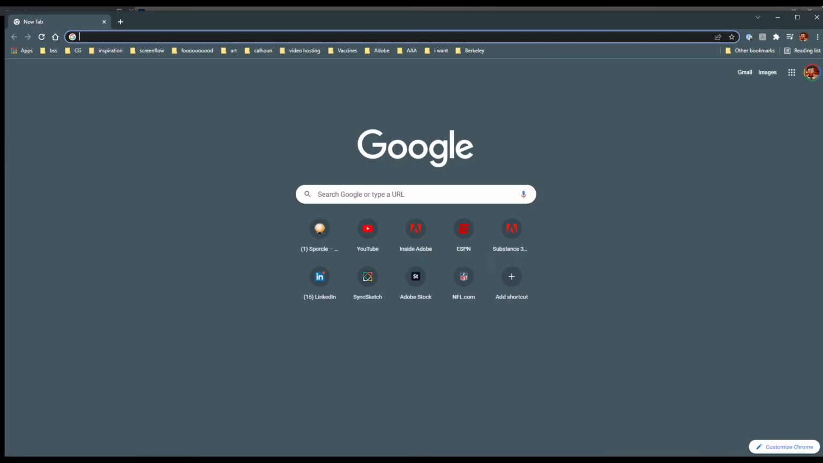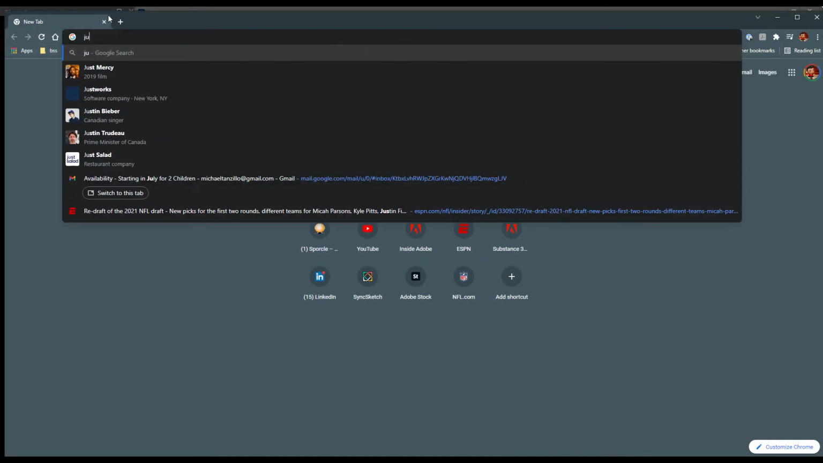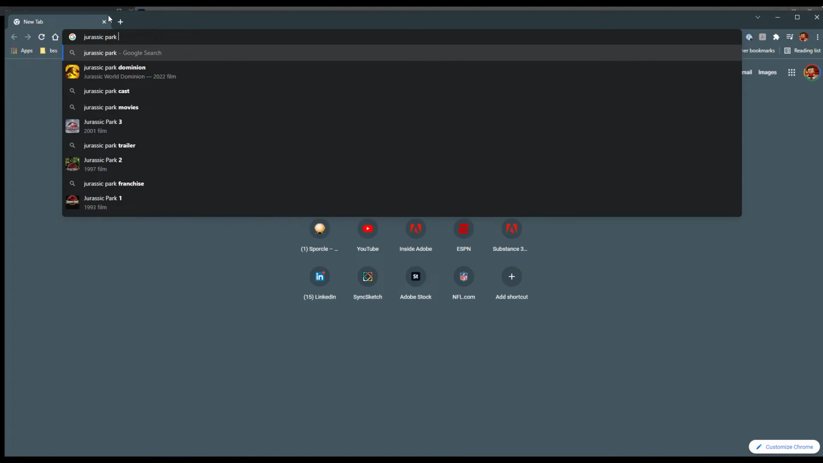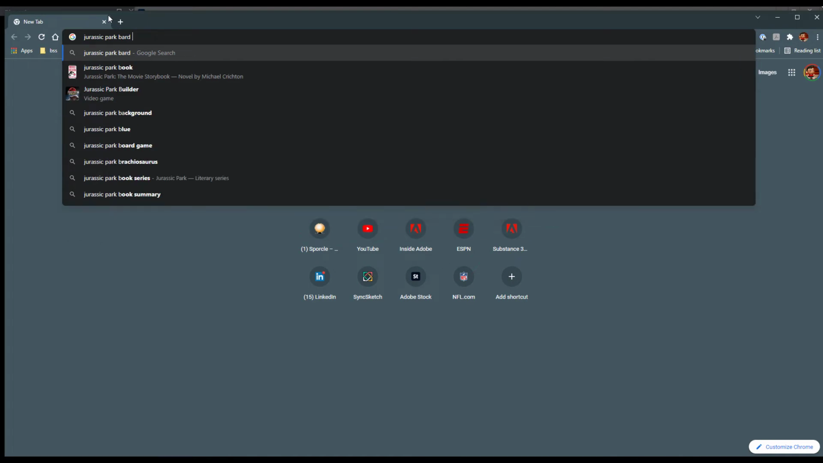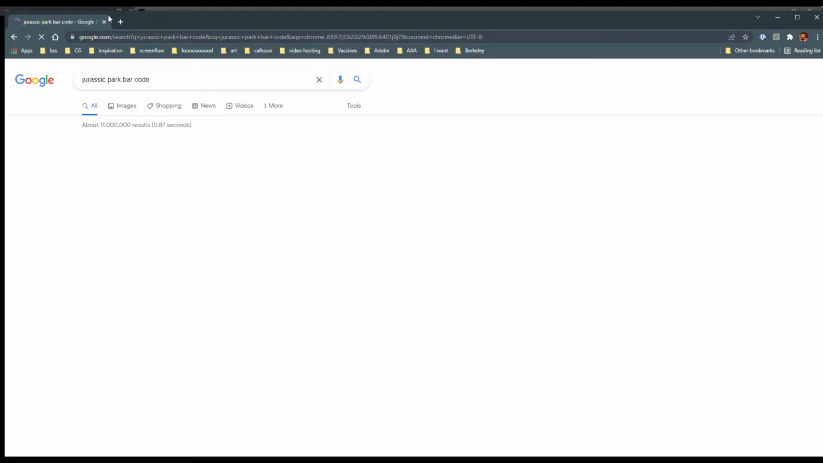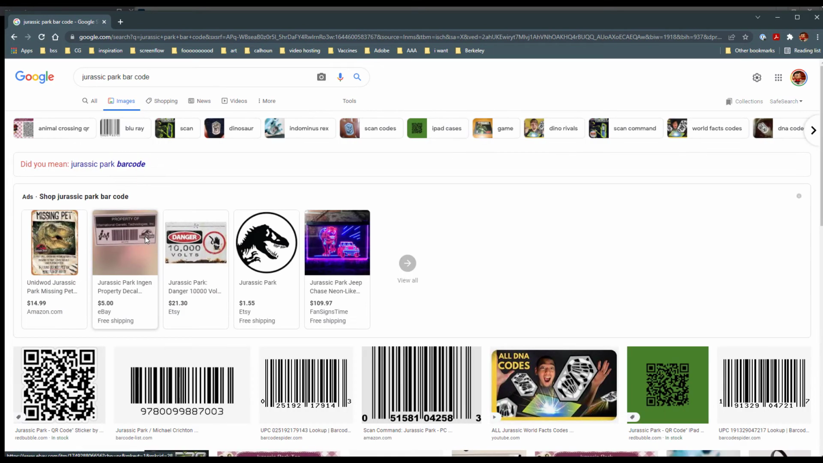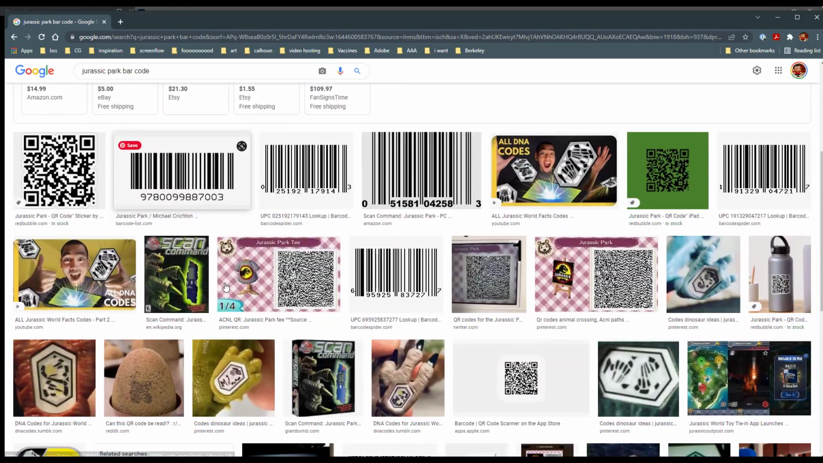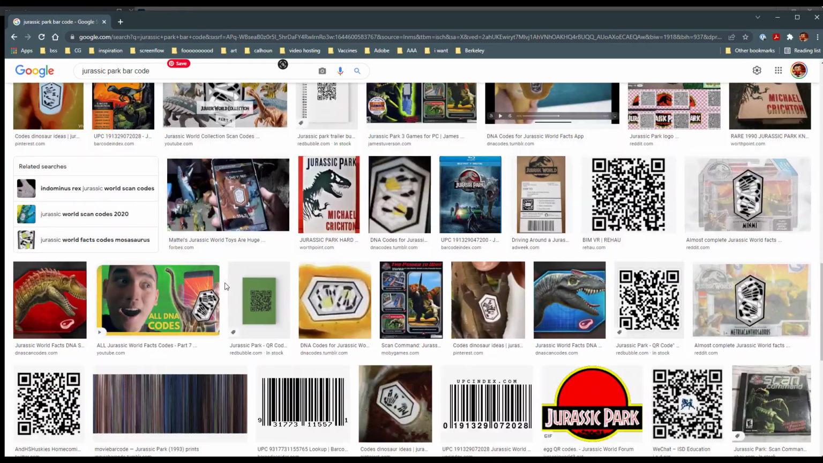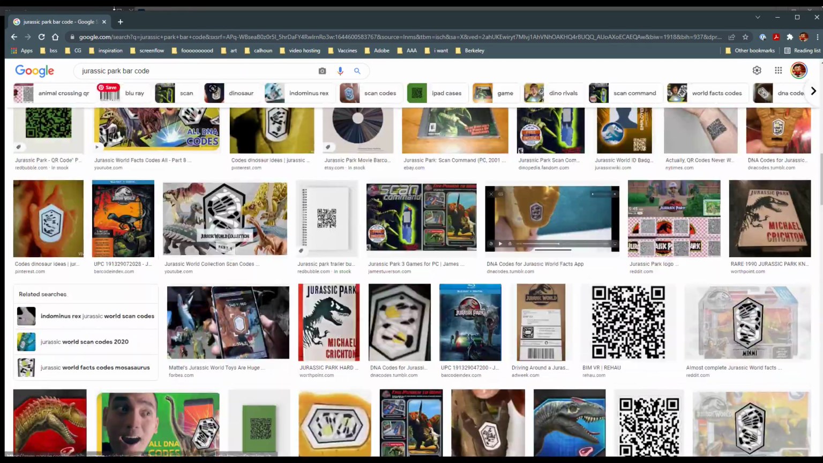Yeah. I'm trying to think. The one you can actually look up: if you look up Jurassic Park barcode, you can see an entire breakdown. I would go to images, and then go further into images, or search Jurassic Park movie barcode or something.